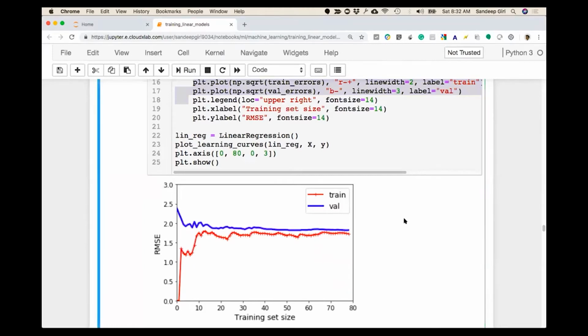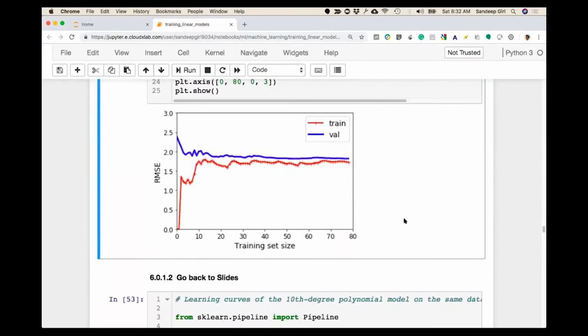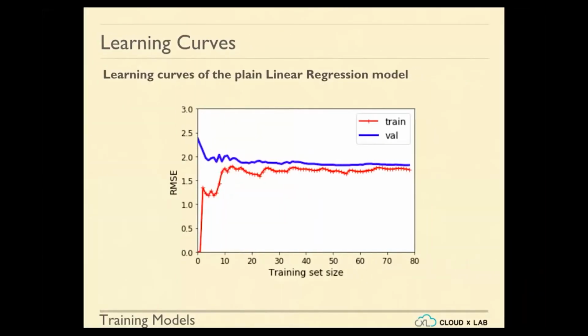All right. So I hope this is clear what we've done here. Essentially, we have plotted the performance of the model. We are training it first on the first record, then on the first two records, then on three records, then on the first five records, and we are testing it on the same records as well as on a validation set, right?